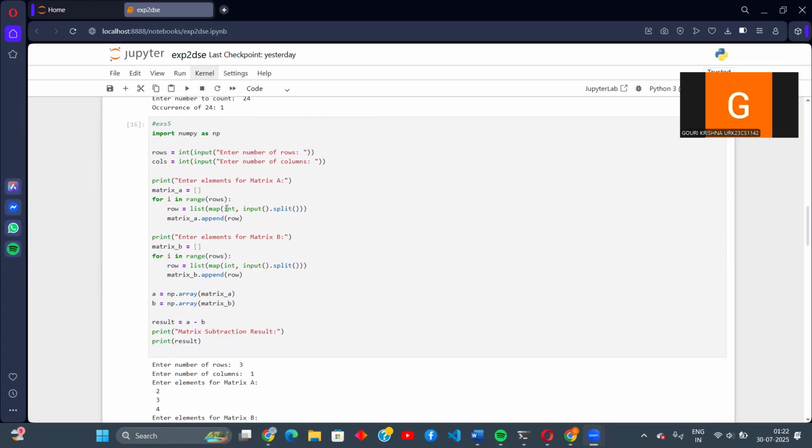So this is the first question. In that, import numpy as np, it imports the NumPy library and gives it the alias np. NumPy is like a powerful library used for matrix operations, like numerical computations, etc.